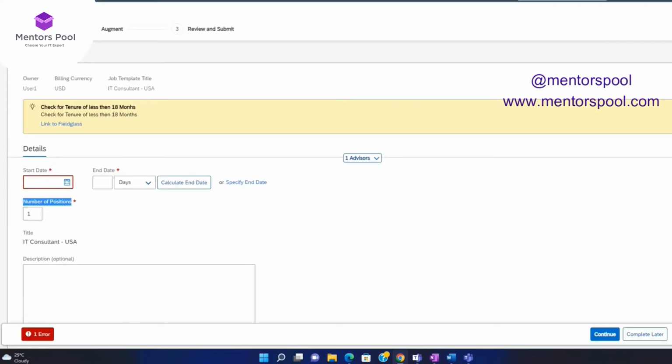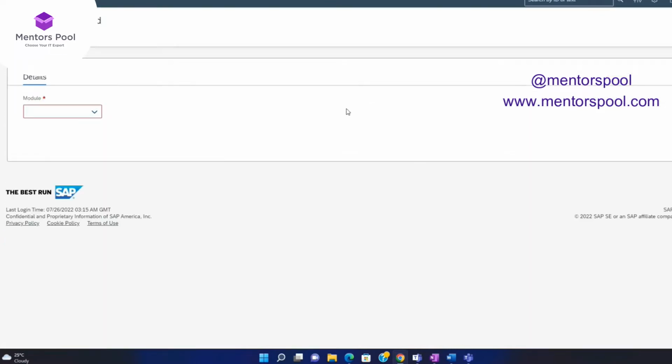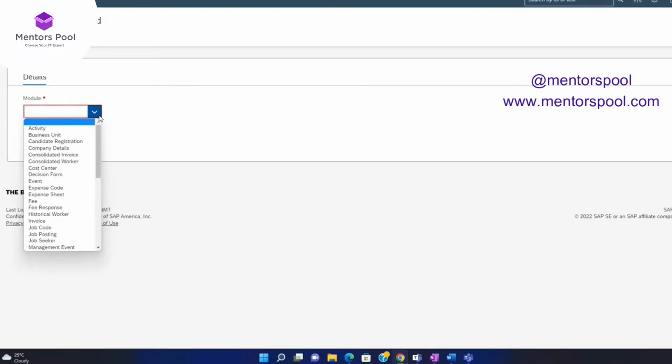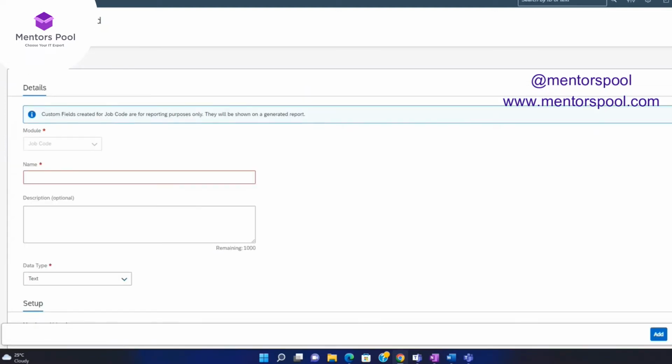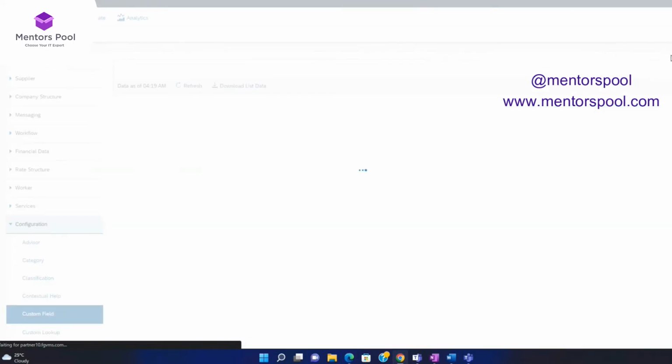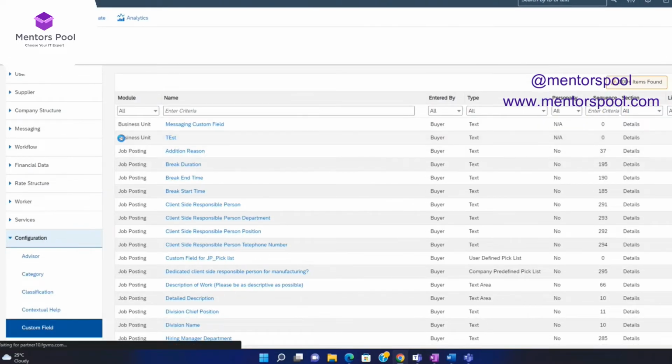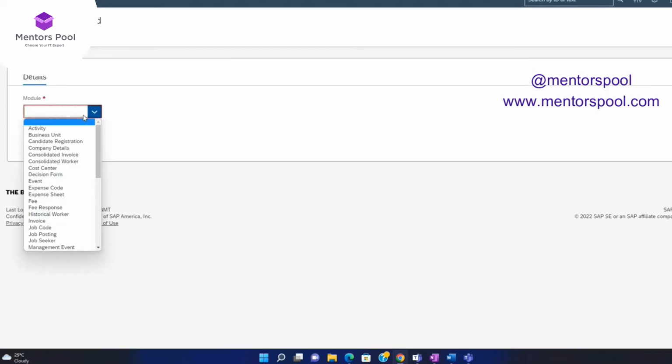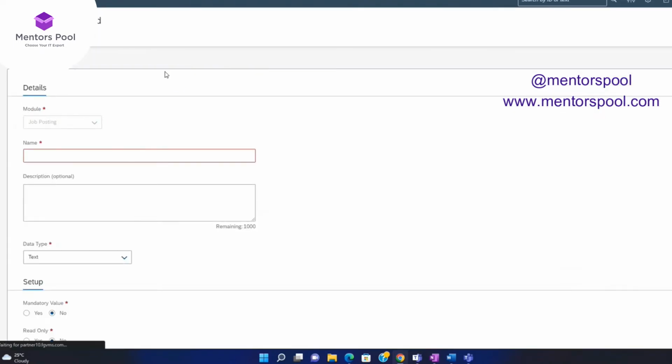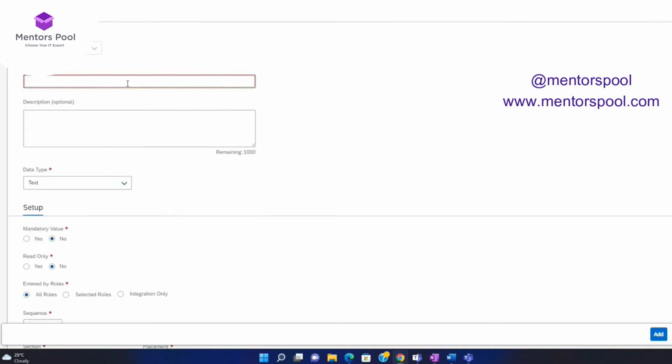So let's quickly create a custom field on the job posting page, and I can show you how we can restrict that custom field as well. Okay, so I'm selecting a module. I'm saying a job posting. This is one issue here, because the moment we select the module, it will freeze and we can't change it. Okay, so I'm saying job posting, and I'm saying I need: is premises access required.